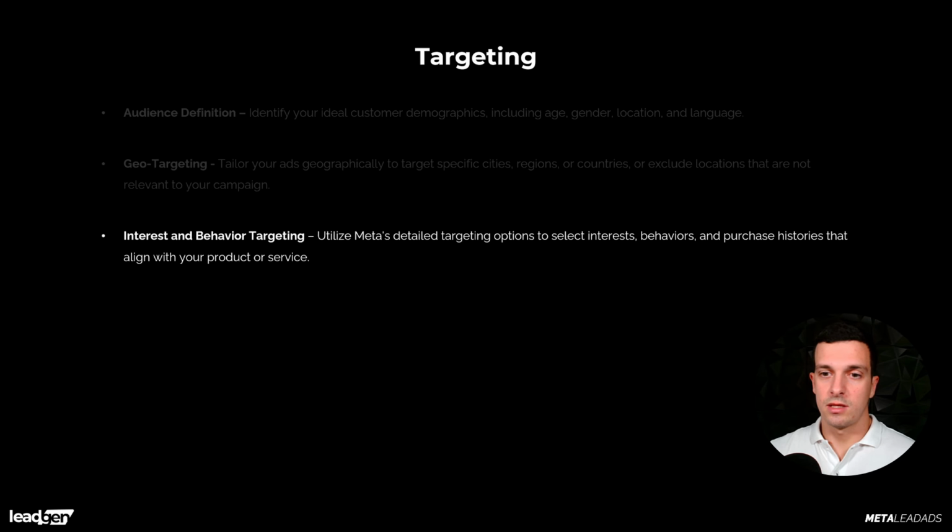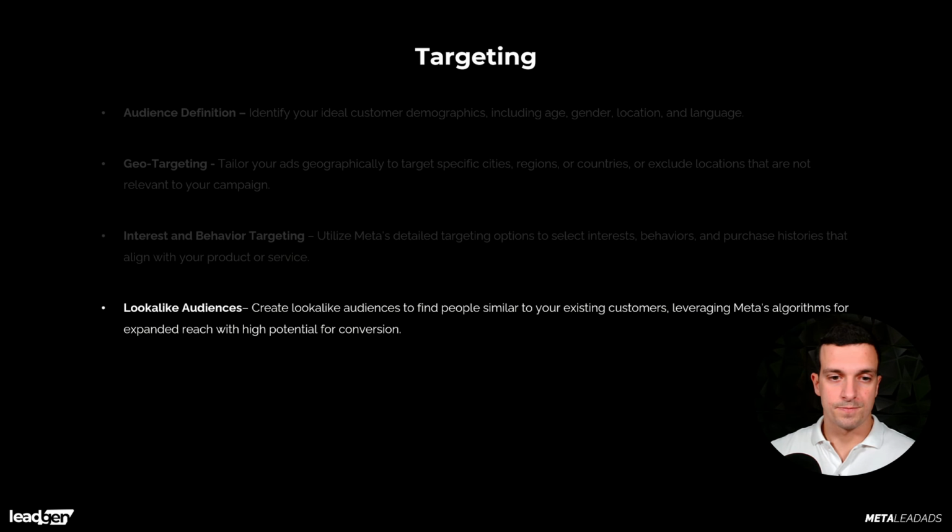Interest and behavior targeting: utilize Meta's detailed targeting options to select interests, behaviors, and purchase histories that align with your product or service. So you're going to see that in the ad set level, where we define the targeting and everything, we can select a lot of interests, and we're going to type in keywords, and then Meta gives us what we can target, and we're going to have a mix. And my approach to this is that we test out the different things, and after a few days we're going to get some winners, but I'm going to teach you more about that in the upcoming lesson.